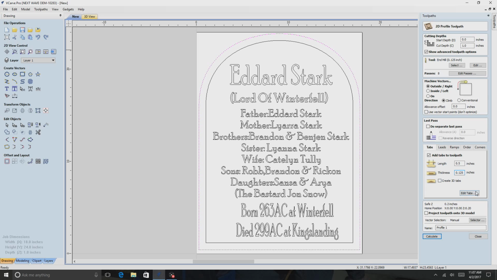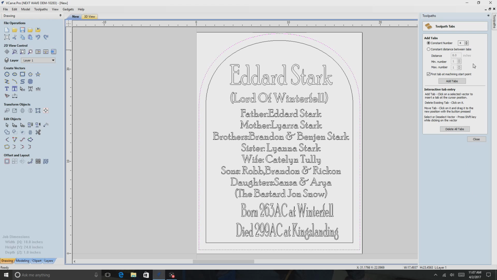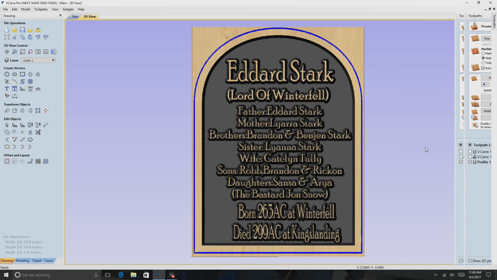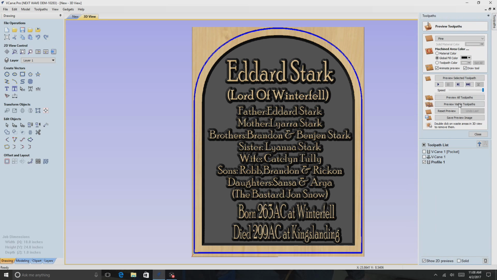That's fine, whatever. Okay, so that means the tabs are going to be 1/2 inch in length, and they're going to be 1/4 inch thick. Or that's 1/8 inch, excuse me. Okie dokie. To edit, and we're going to apply tabs, and there they are. And we're going to close this, and we're going to calculate 1 inch thick cut depth. And there they are. There it is. Let's view it.